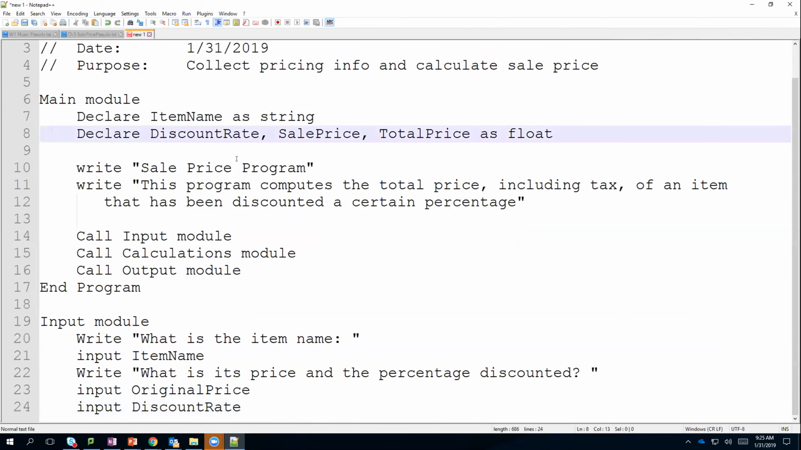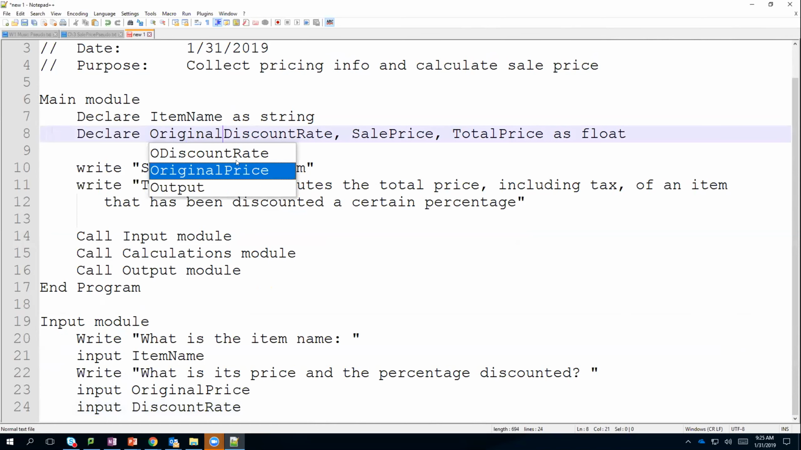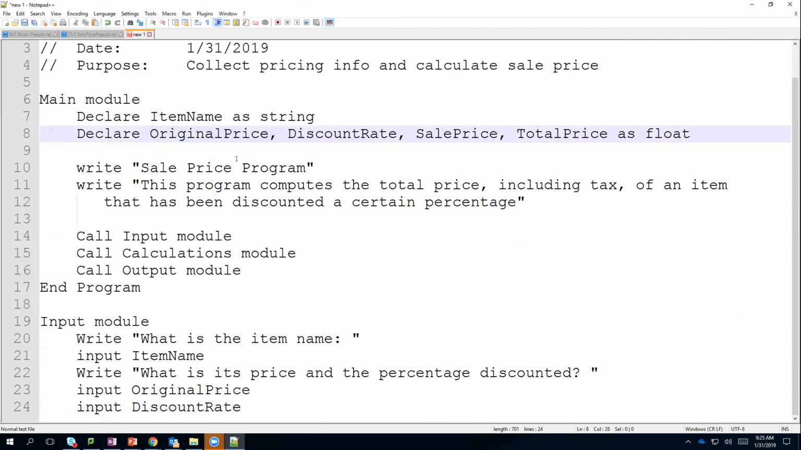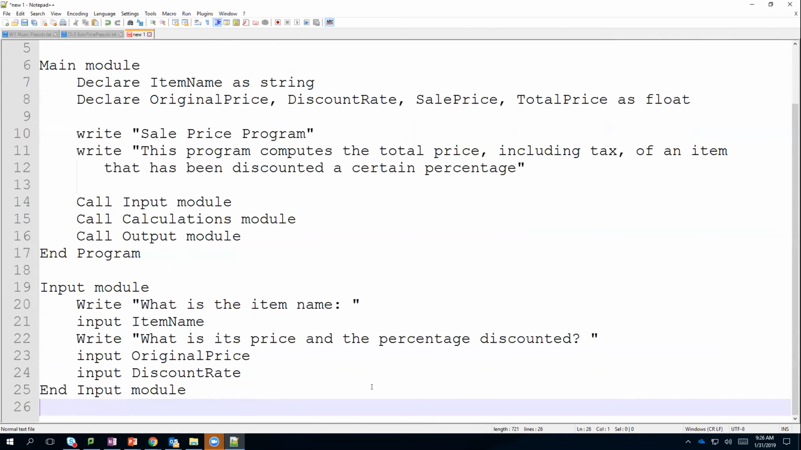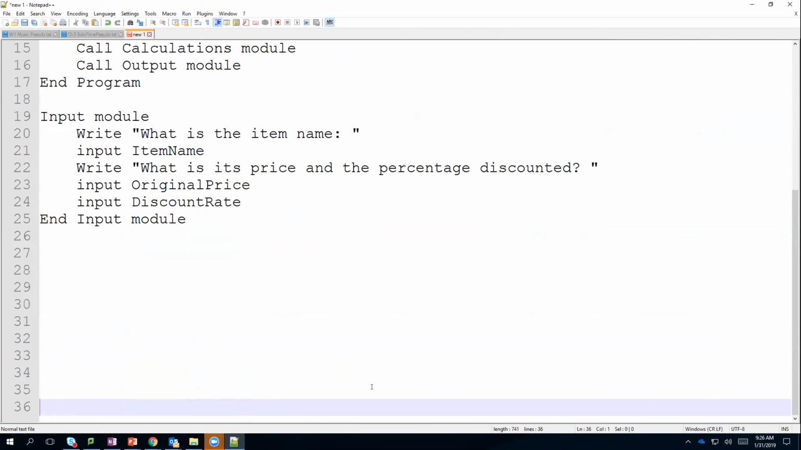And we want it to be a float, so we can add it to that group. I'm using Notepad++ there because it didn't pop up with that match, and it's like it doesn't know about it. So that should be the end of our input module. Press enter a little bit.